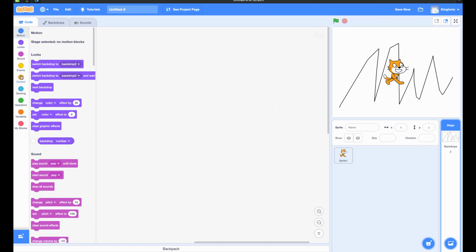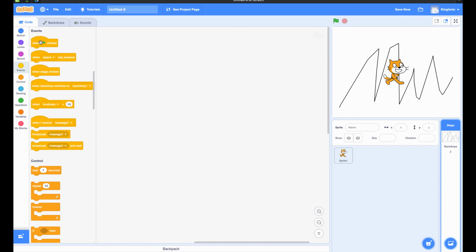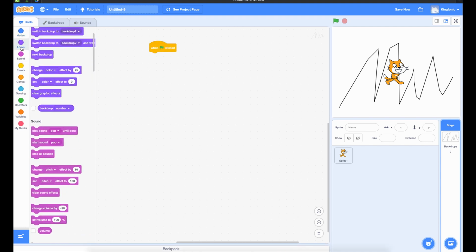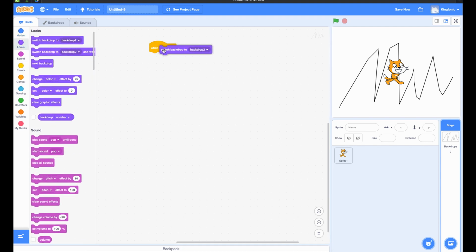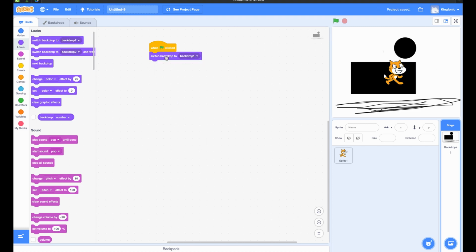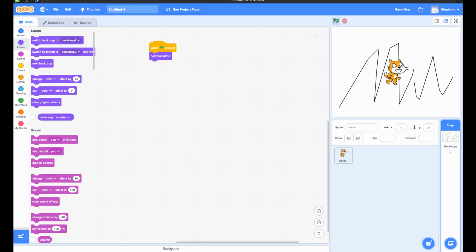So let's go to when flag clicked. And if we go back to looks, we'll say switch backdrop to backdrop 2. Now, as you can see here, since a backdrop is already backdrop 2, it's going to stay that way. And if you do backdrop 1, it'll switch between backdrop 2 and backdrop 1. And in the same manner, you can also use the next backdrop and keep on switching in between.